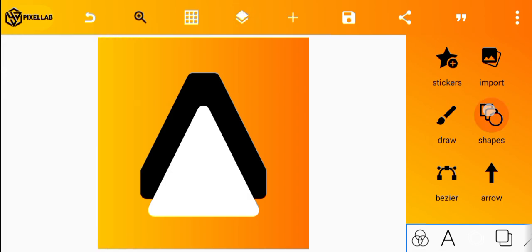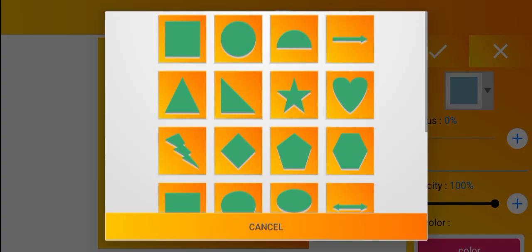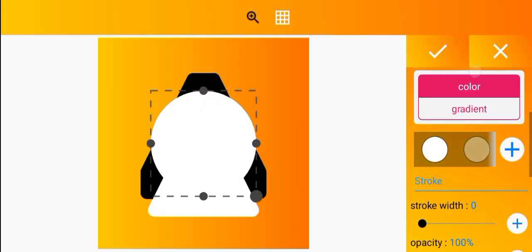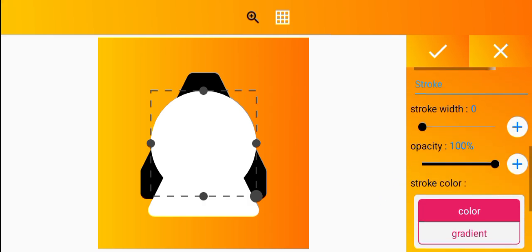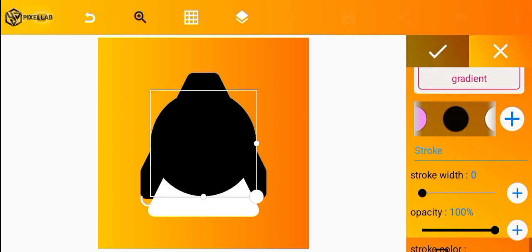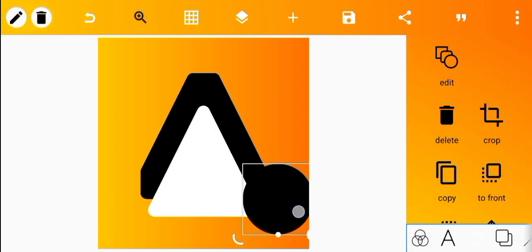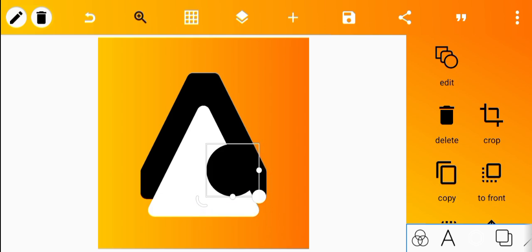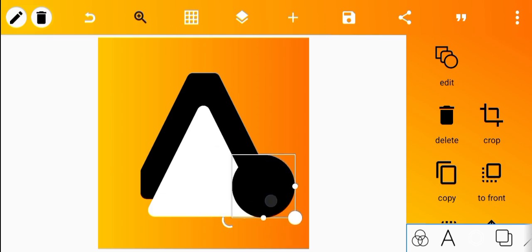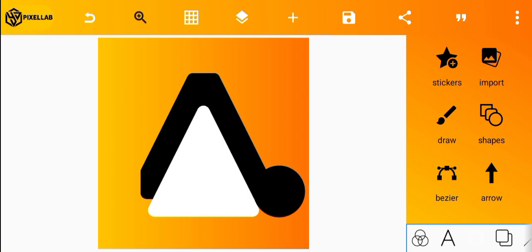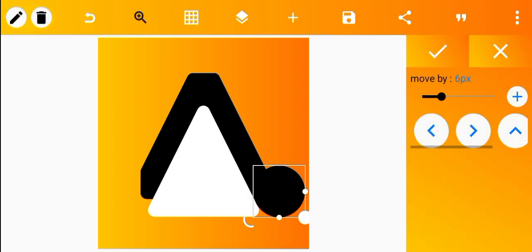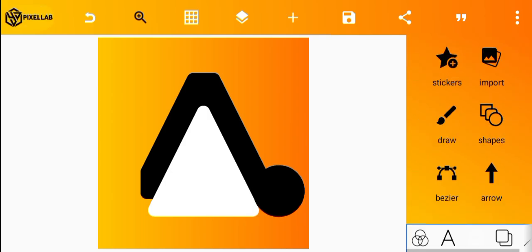Then after that, I'm going to bring in a circle shape, and then I'm going to change the color to black. So I'm just going to reduce this particular one, and then I'm going to place it like this. So this is how it will be looking.